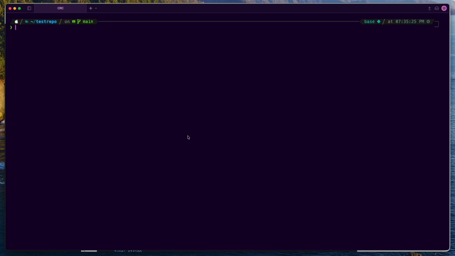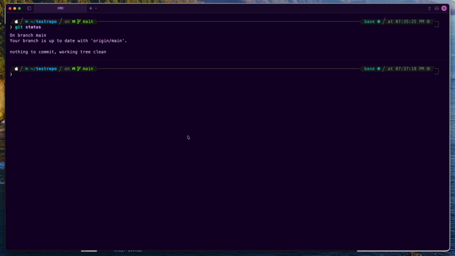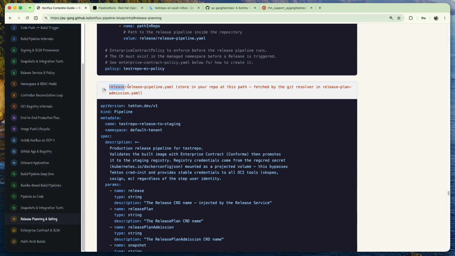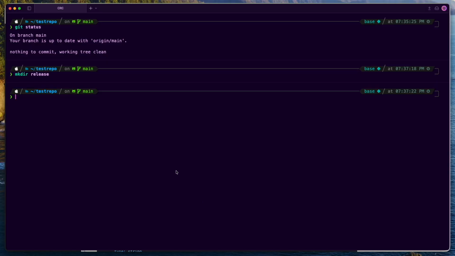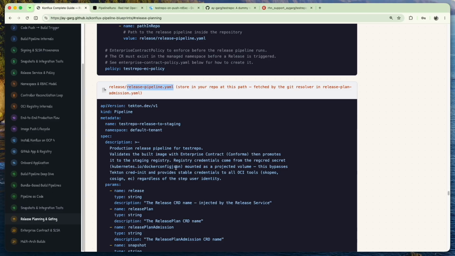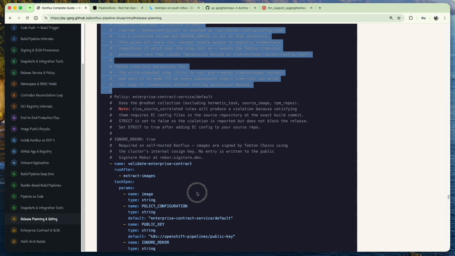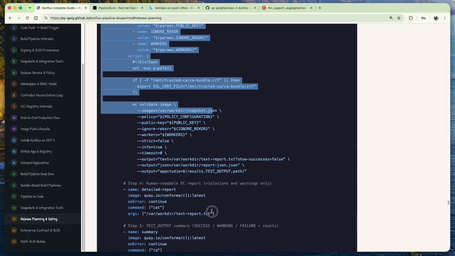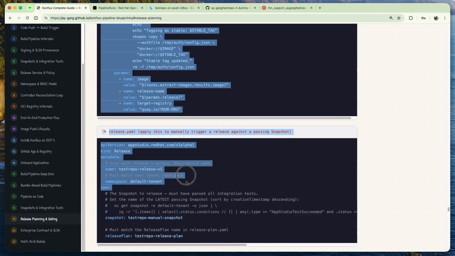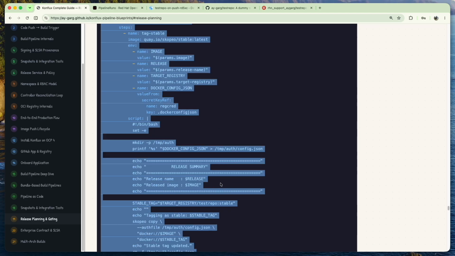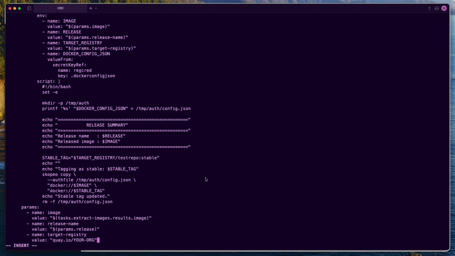So I will create a directory in the already cloned repository. So no changes are there yet. I will create the directory release, and in the directory I need to create this YAML file, and it will contain this content. This particular release pipeline YAML can be modified as per your requirements, as per your cluster configuration, whatever is required. So in this YAML, I need to make the changes for the quay.io registry account.